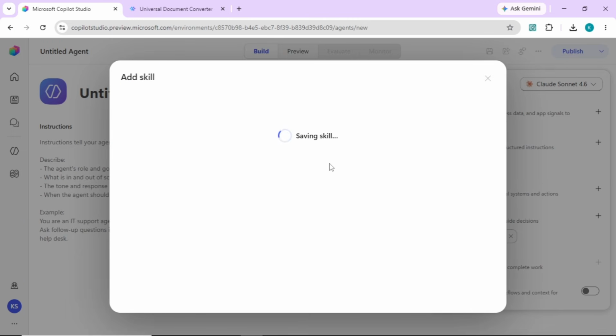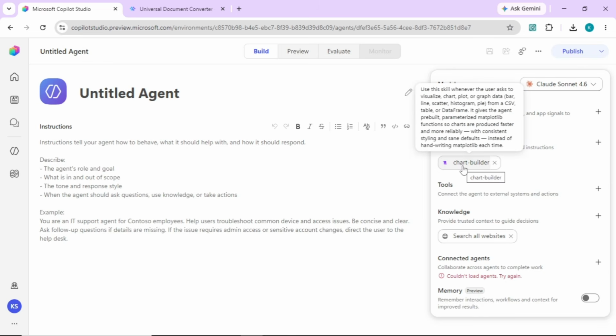Once this skill is dropped, it will automatically save everything, but I will open the skill again, just to check what artifacts or references this skill is taking. It's a good way of going through all the files a skill refers to, because if you are going to build your custom skill, you can do the same. So I will just click on this chart builder.